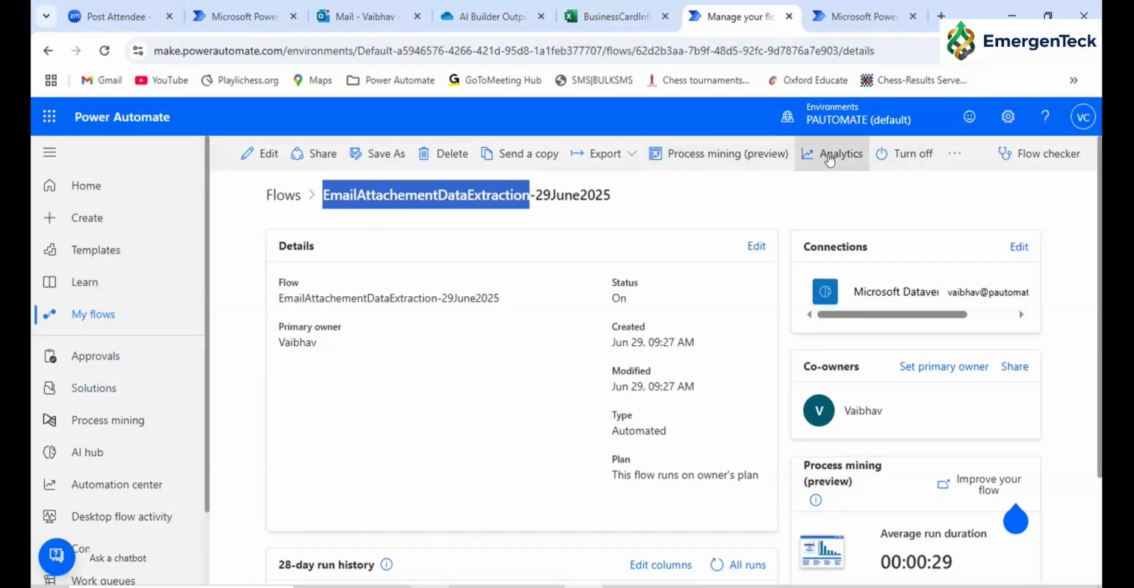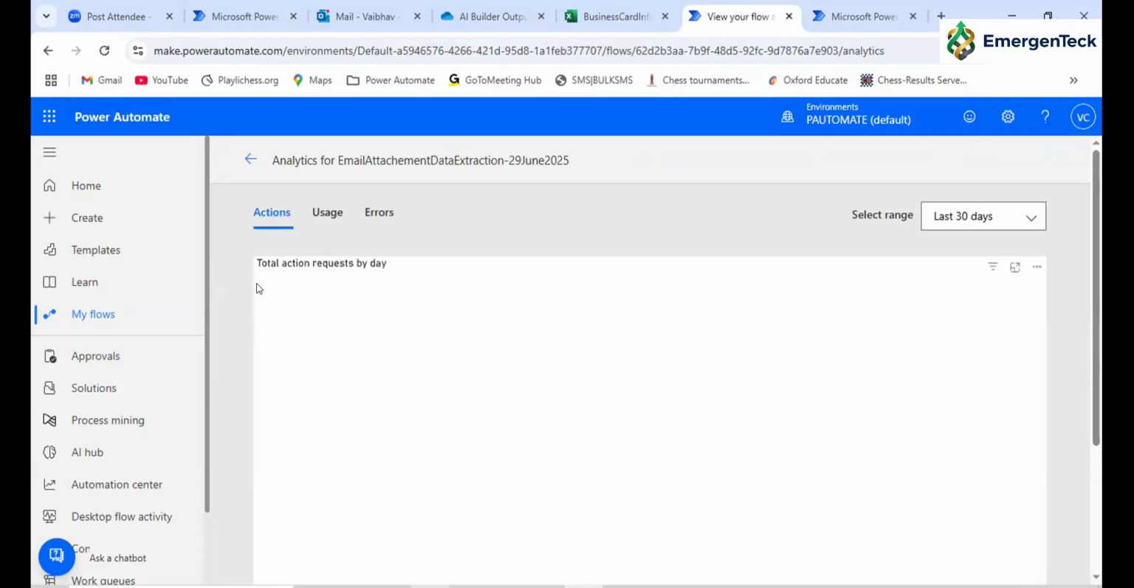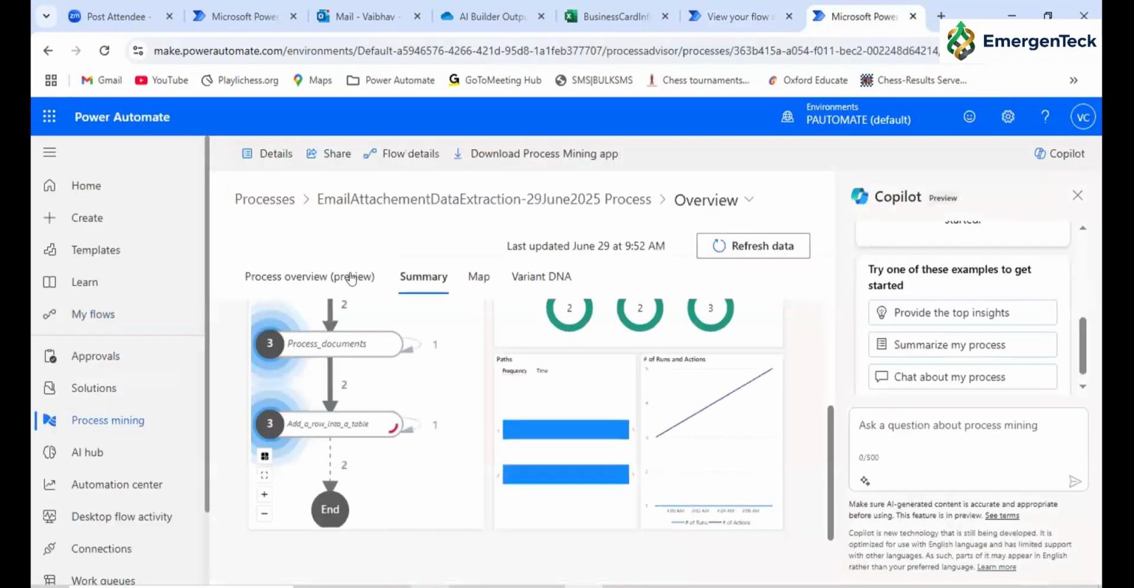This is the analytics. It will show all the analysis, like what actions we are using, uses, errors. So it will show all the information which we have seen.